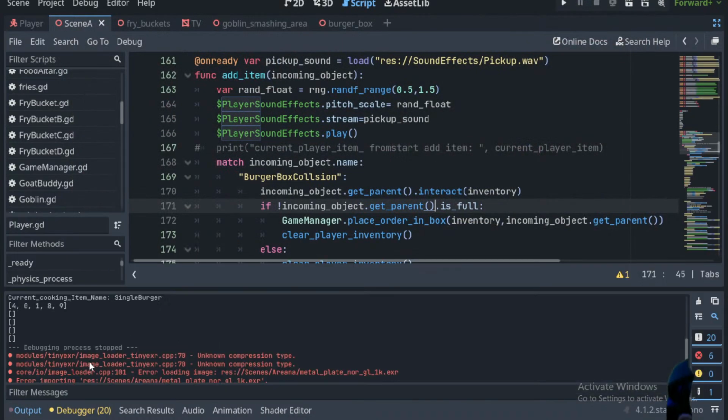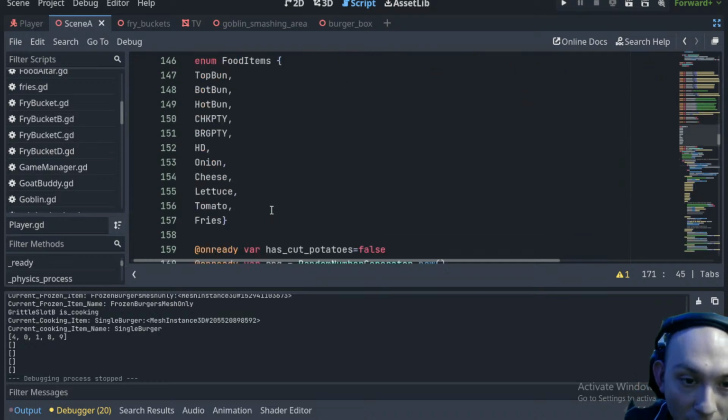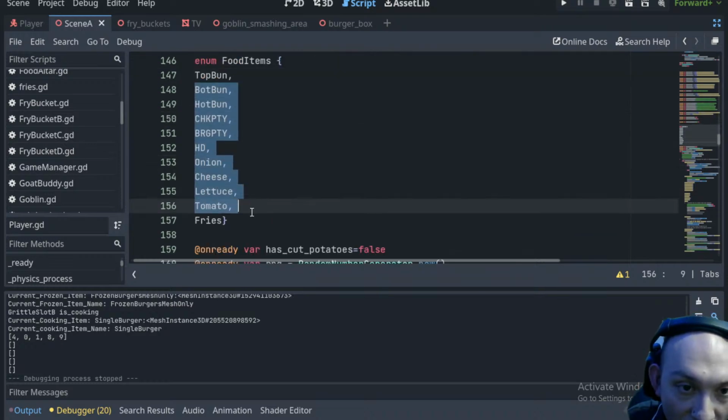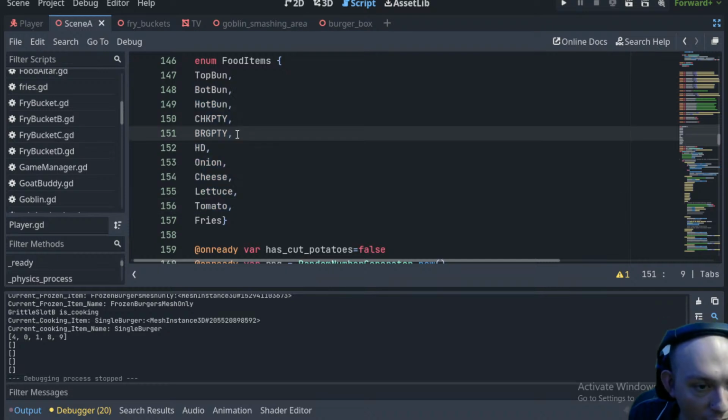Sorry, I got distracted with a question. 40189. So those are the things that are in our inventory. Awesome, because they are this food items enum. So we had our burger, we had the buns, and looks like 8 and 9. Yeah, so cool.